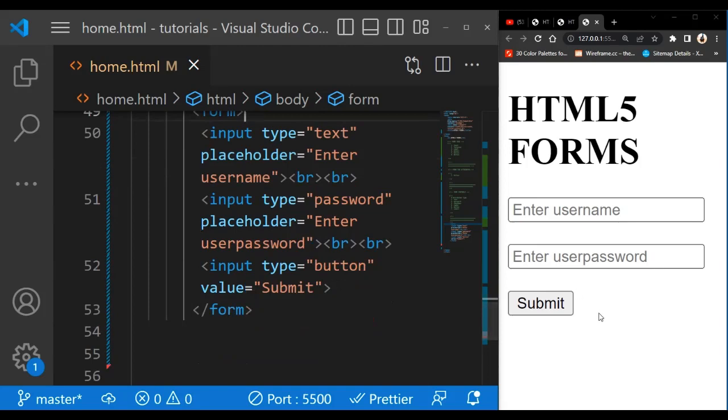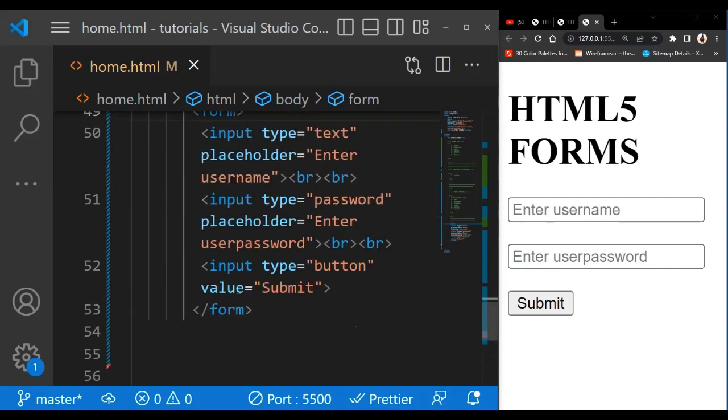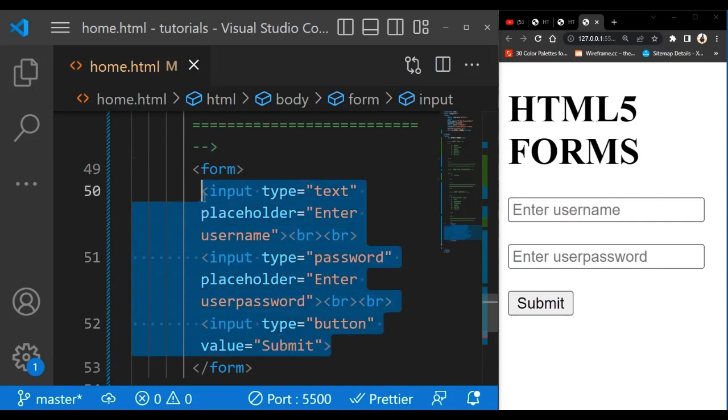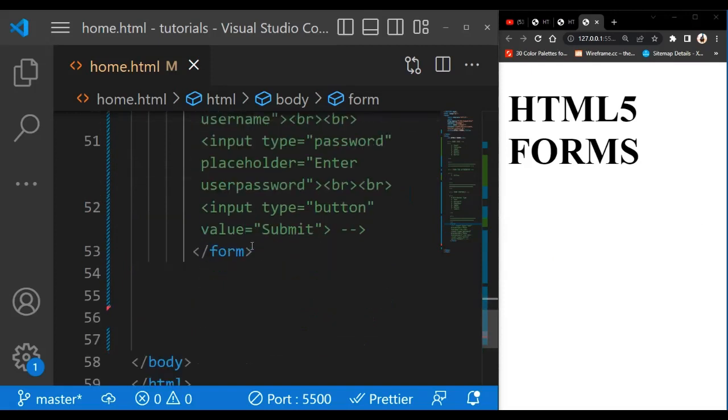So we have our button and we have our input fields. Sometimes I put fields because we have to fill something. So now let me comment this and try to create other types of form tags that we have. Perhaps we need the radio buttons, right?